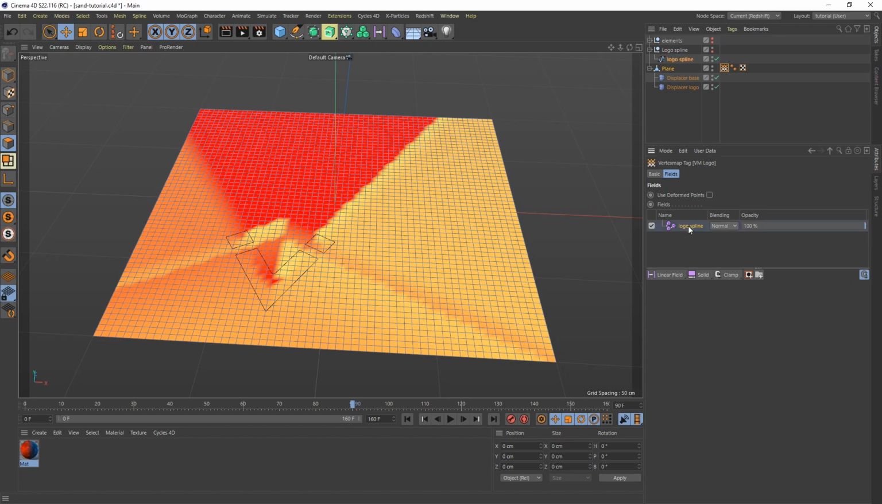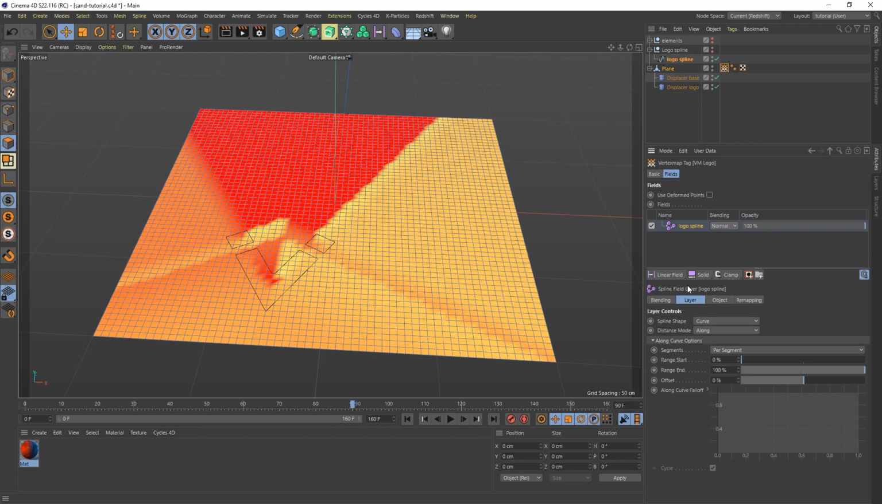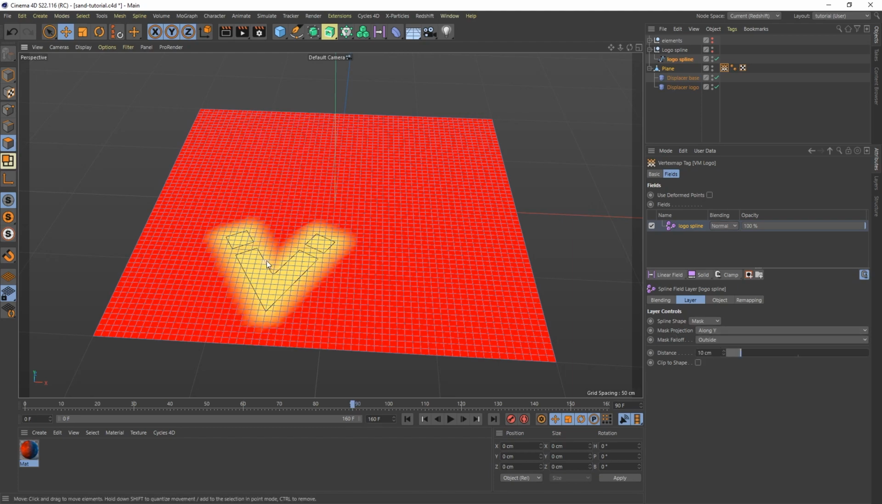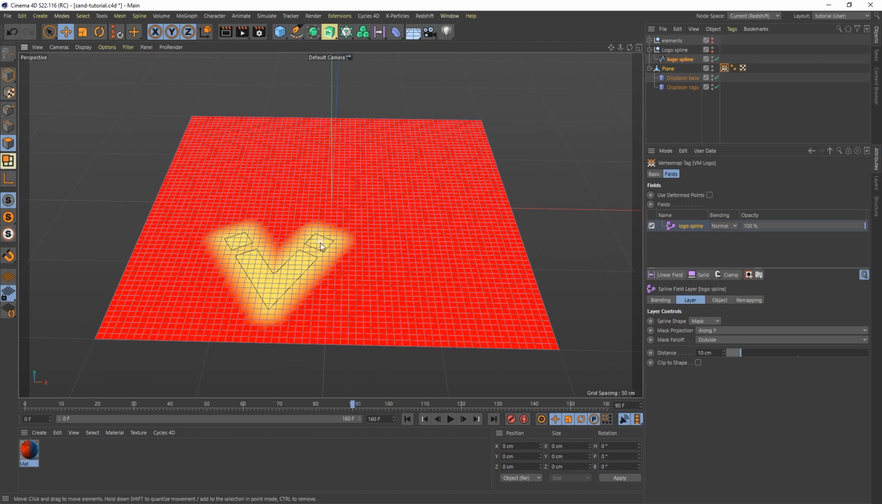Well, let's fix that. So let's select the logo spline. And the spline shape is set to curve. I'm going to switch that to mask. And in mask, we need to tell it what plane to project along. So instead of Z, let's do Y. So now we can see the outline of our logo.